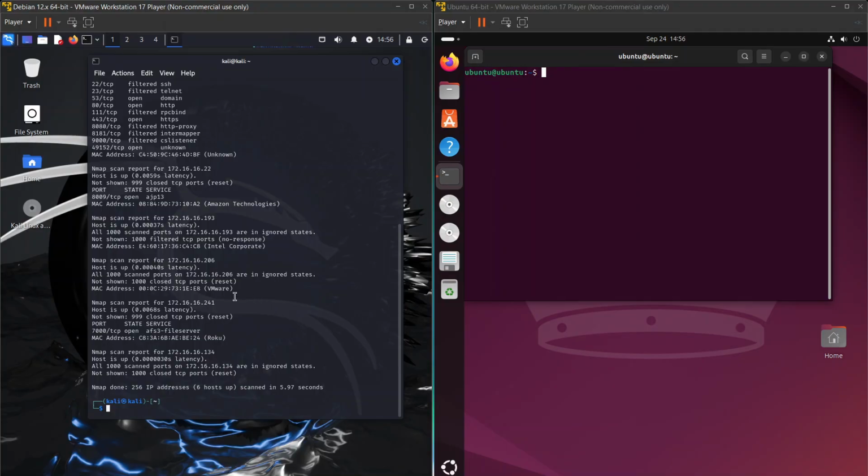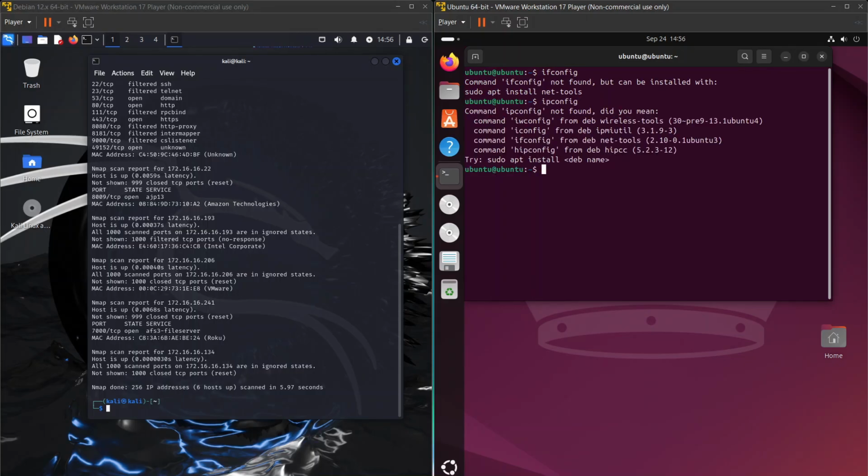And then here's this. It has a MAC address of VMware. So we know that this is going to be this Ubuntu. And we can double check by doing ifconfig on here. Oh, you know what? I don't have the tools. I just installed this. So let me install net-tools.